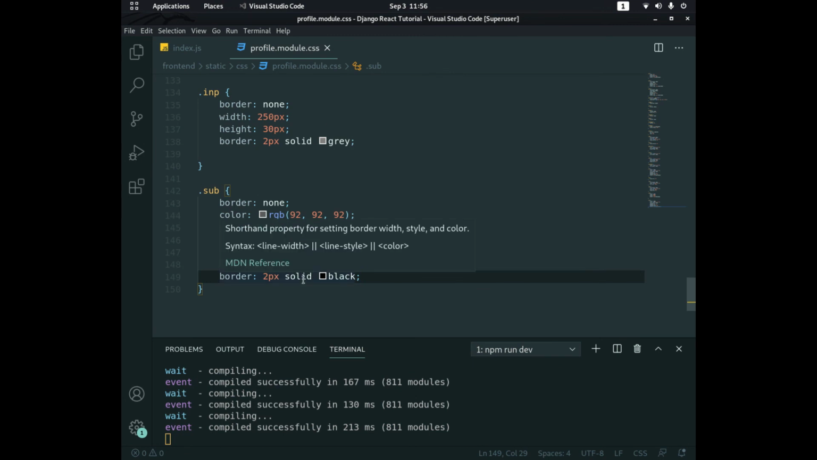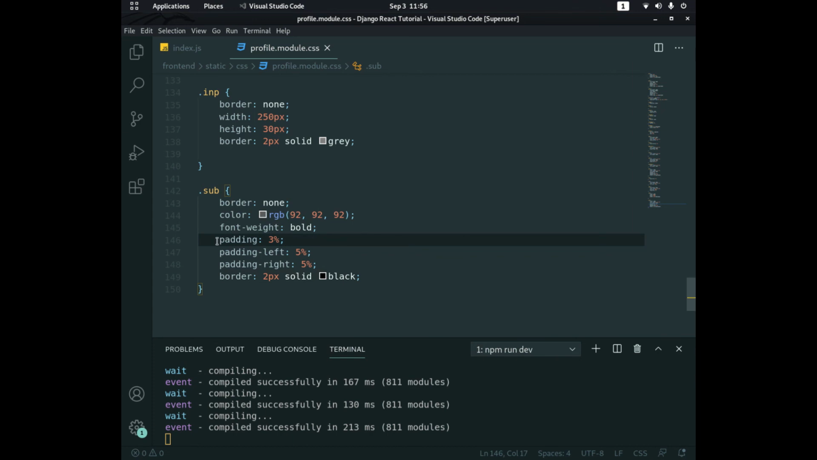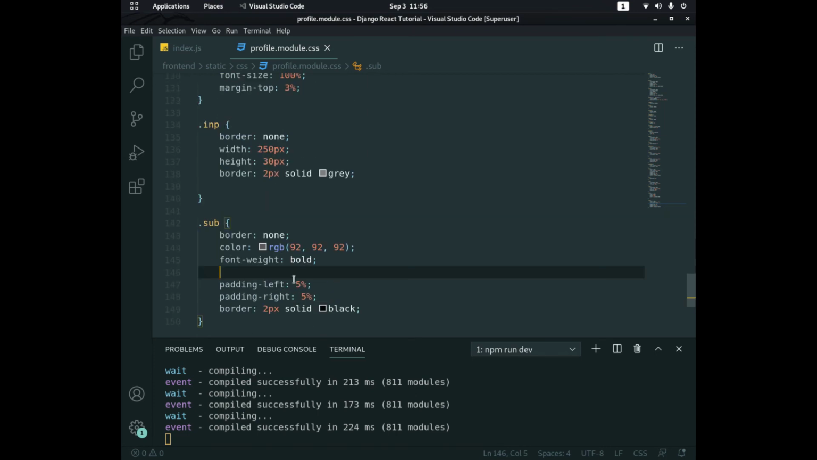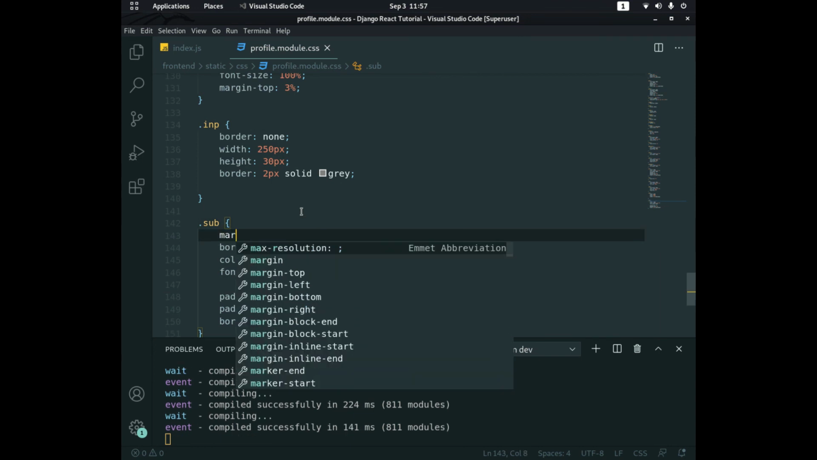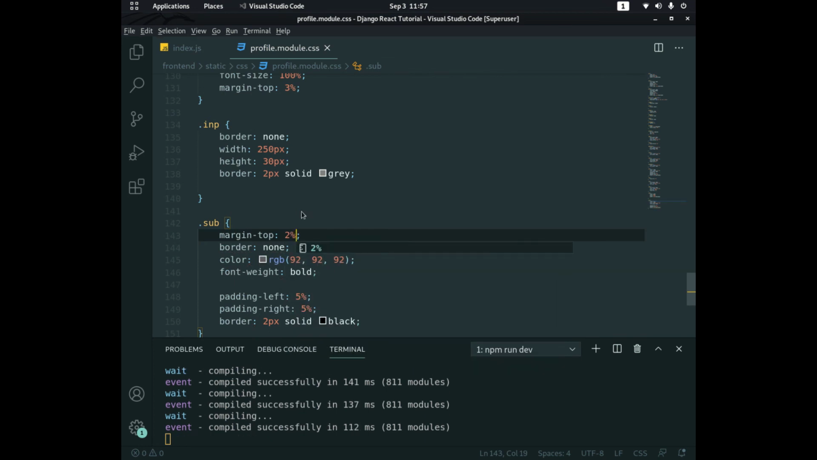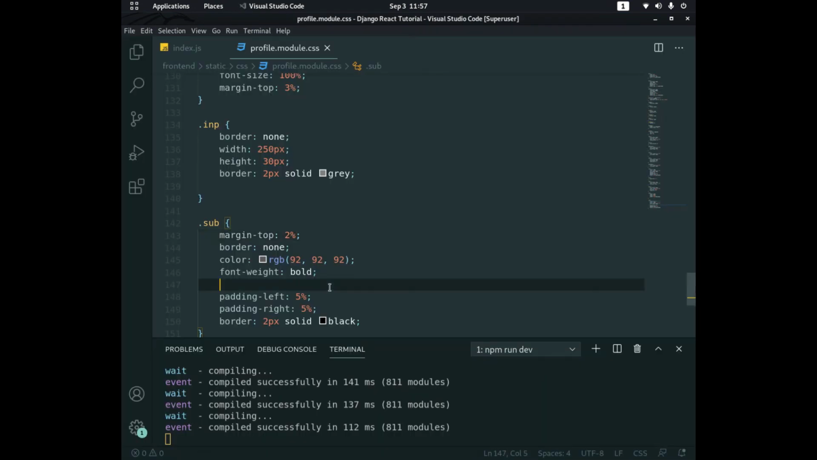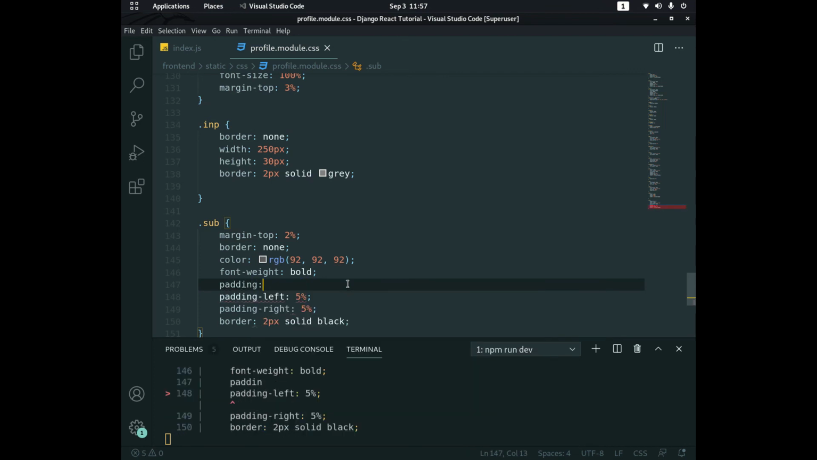I think we should remove this padding. Let's make padding 2, padding 3. Let's remove this. How about this? I should say it should have margin top, let's say 2%. Okay. It looks fine, but I think I should have padding of 1%. It's okay.